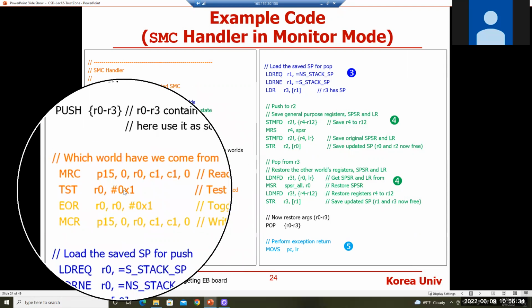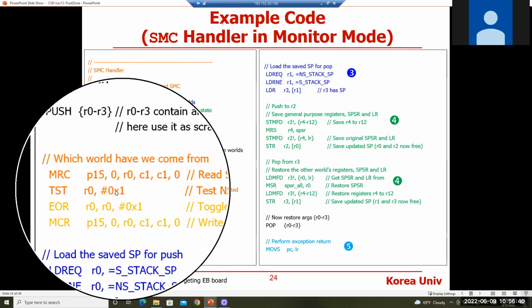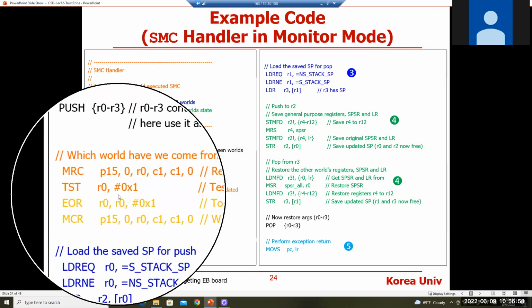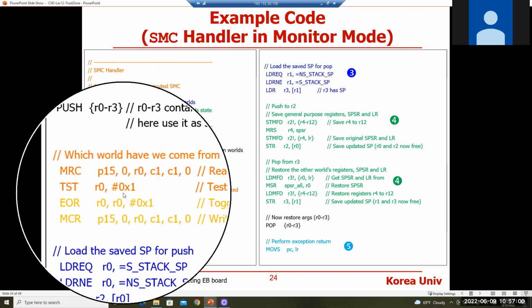Test, the TST instruction. That instruction is updating flags, the NZCV flags, right? It is checking the last bit, which means NS bit, to figure out where you are. So the monitor mode code figures out where you came from. You came from normal world or you came from secure world. That can be checked by looking at the NS bit. Right? So you are testing the NS bit.